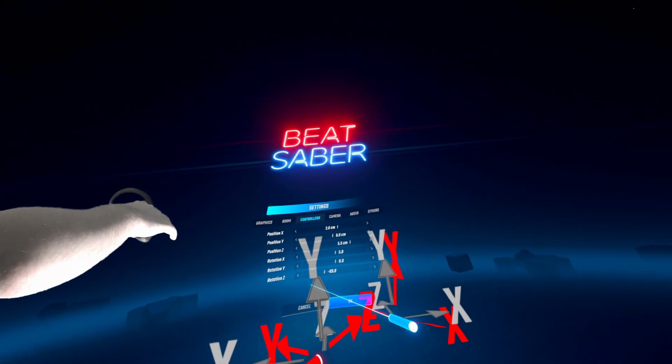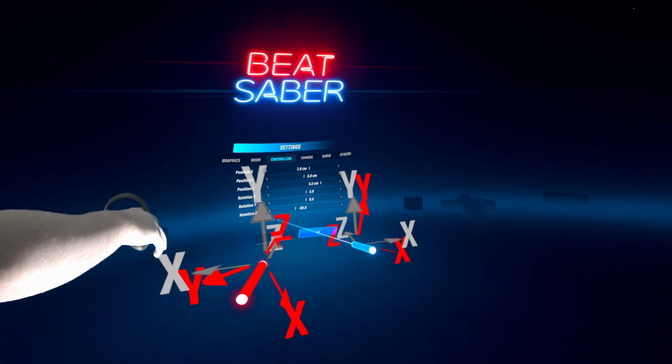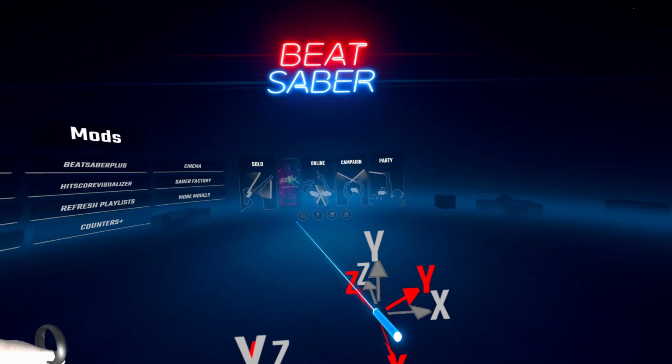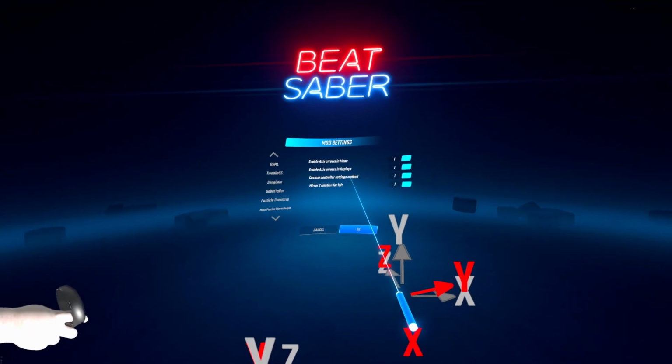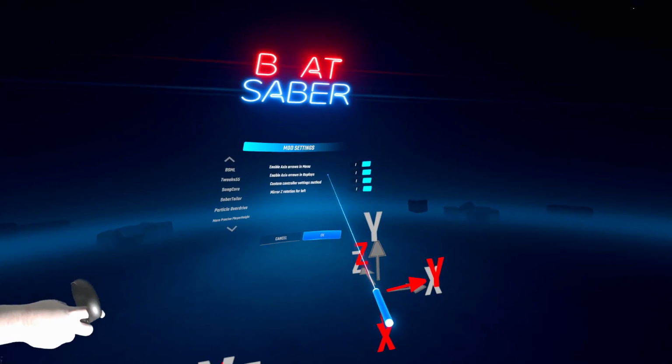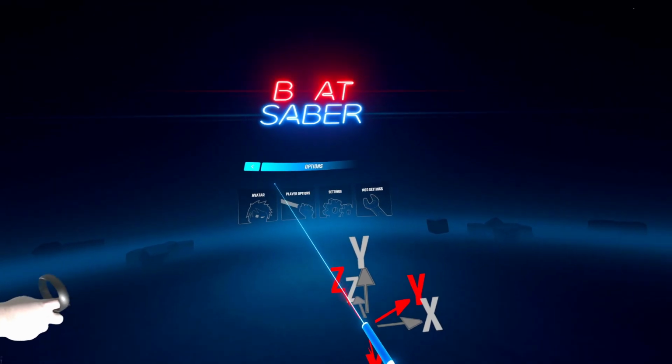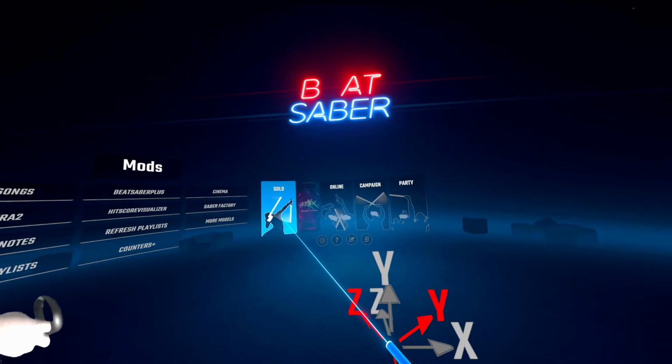And what I'm going to do is go into an actual map and give it a shot. Right before I play the map, I'm actually going to go into mod settings here and disable the axis in replay, just because I don't want the arrows while I'm playing.